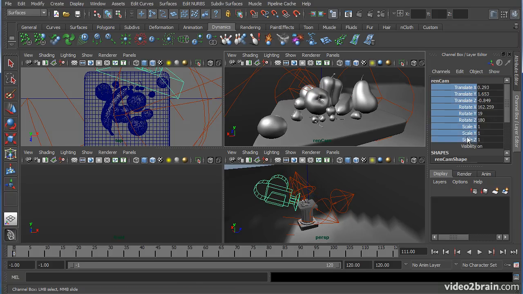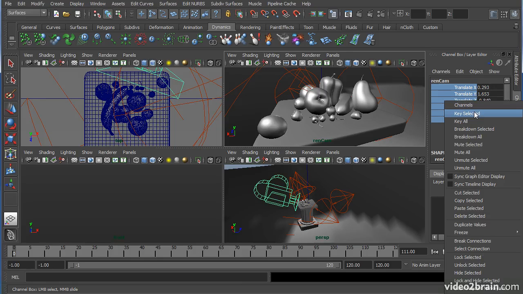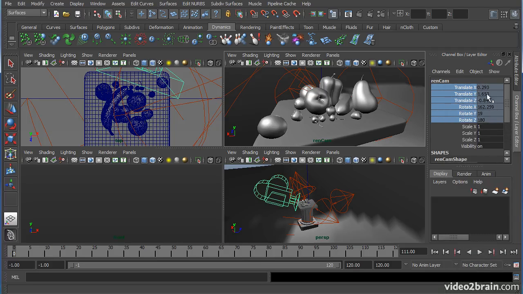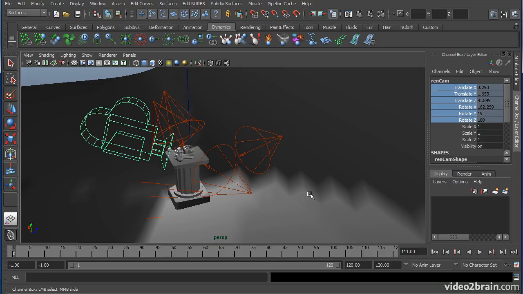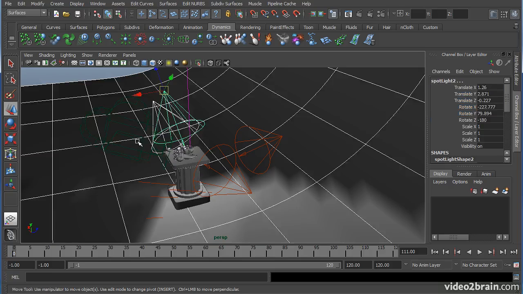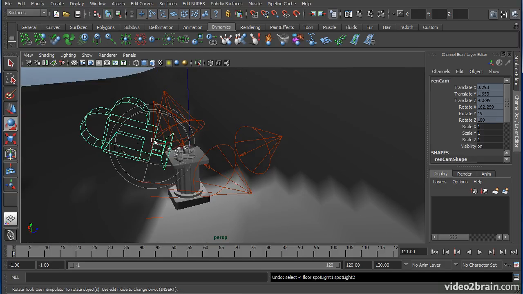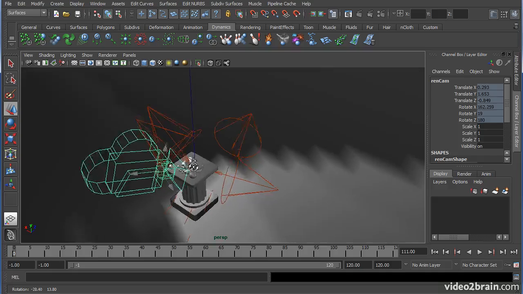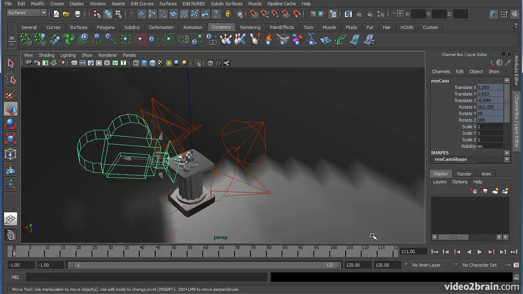I will highlight the movement and rotation attributes and right click, and then I will choose Lock Selected. This will turn the attributes gray in the channel box and will make it impossible for me to accidentally mess up my camera. Furthermore, when you look at the object, the manipulators are turned gray for movement and rotation. This type of locking is available for any object in Maya, but extremely useful for cameras.